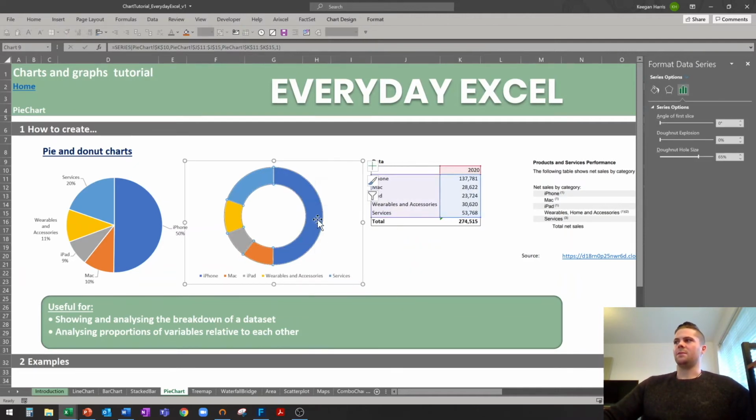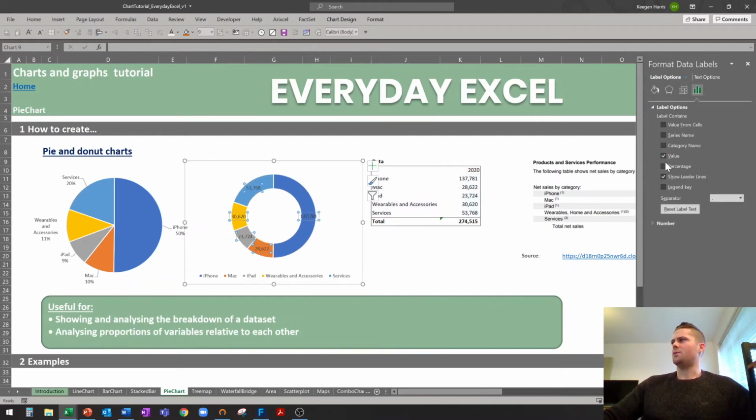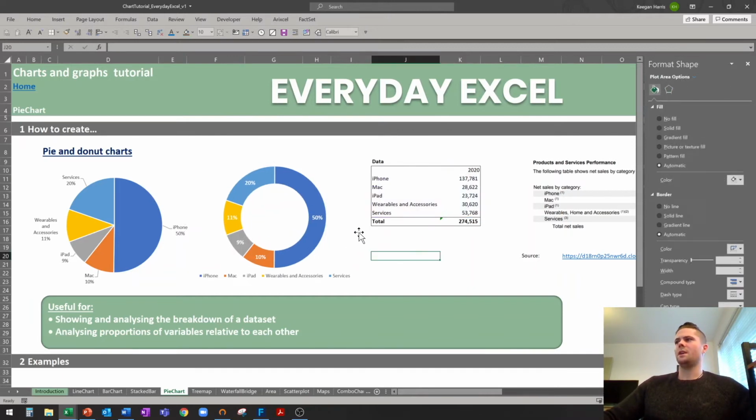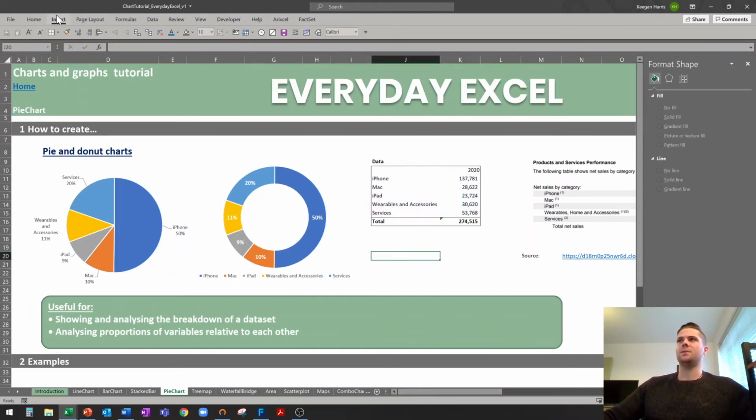And let's again put data labels on. And I'm going to format those and just show the percentages. And I'll make it bold and white. And you can resize this as well. And sometimes what I like to do is put a text box in the middle with the total.